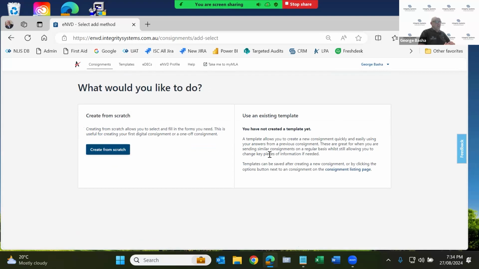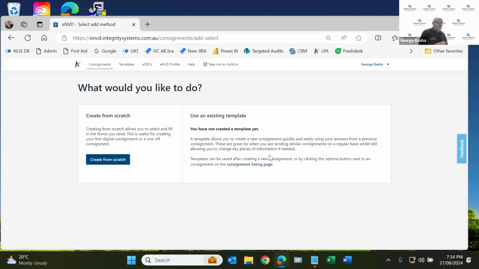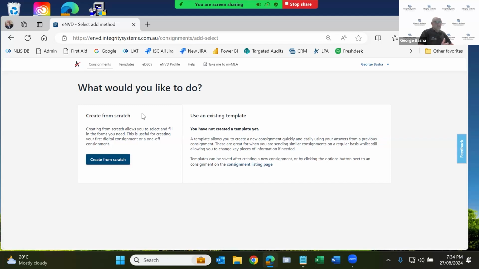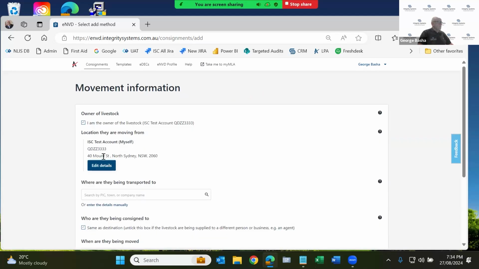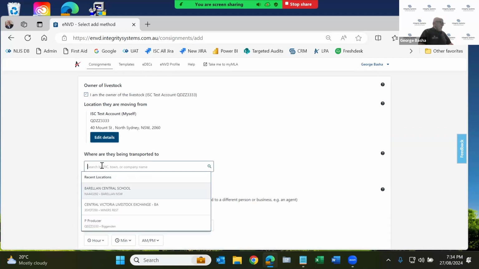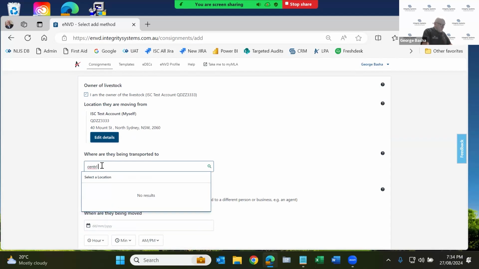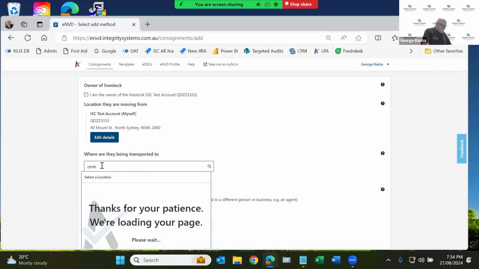You can create templates. If you're selling animals to the same place all the time, then you can create a template and just use that template all the time. In 2 or 3 places, you call the template the sale yard or the abattoir, and you use that all the time. We'll just go to create one from scratch. This is my property. Where are they going to? We can type it in. Central, can't spell.